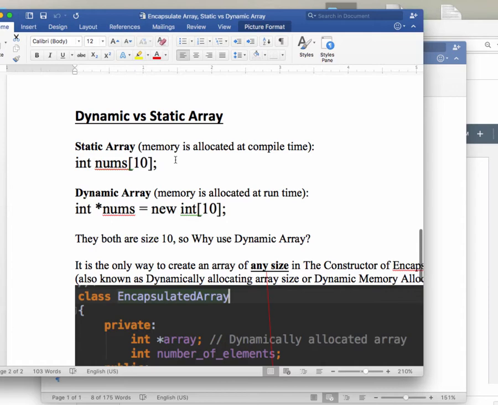And again, dynamic versus static array. This is an example of a static array right here. You're just saying int num[10]. And a dynamic array is where you're basically saying int asterisk num is equal to new int 10. So we're still making an array of 10 things, except with a static array, memory is allocated at compile time. And with a dynamic array, memory is allocated at runtime.